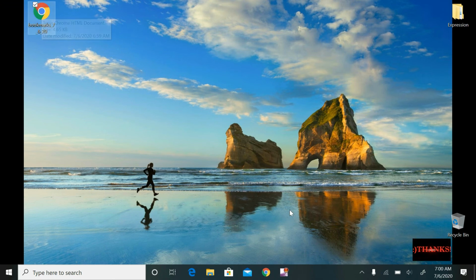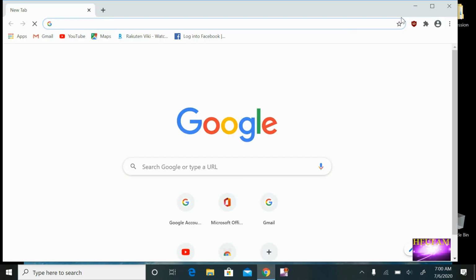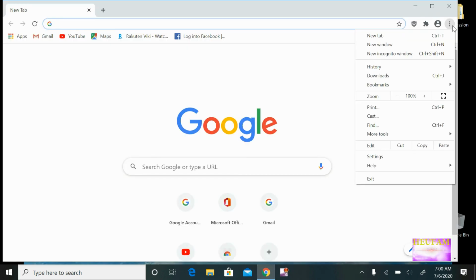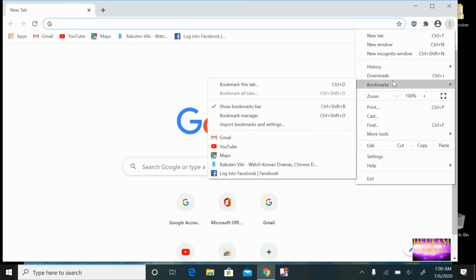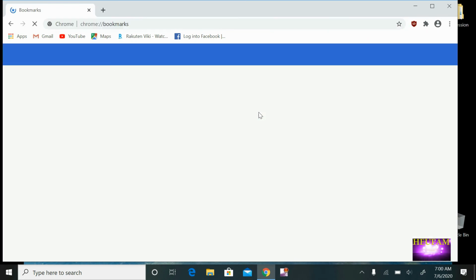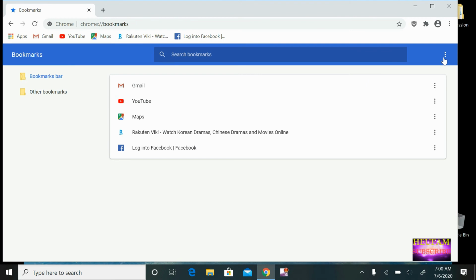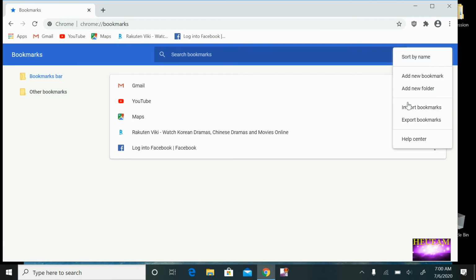Okay, so then if you want to import it onto a new computer or any other Google Chrome, you will go back to where you go here, customize, go down to bookmarks, and then bookmark manager. Go to organize over here and you just go import bookmarks.